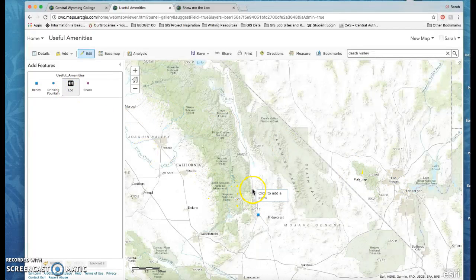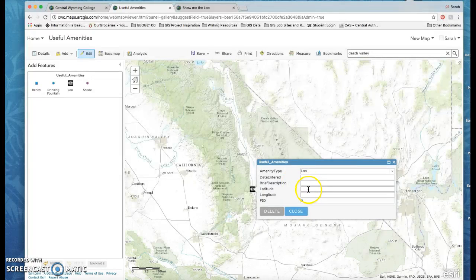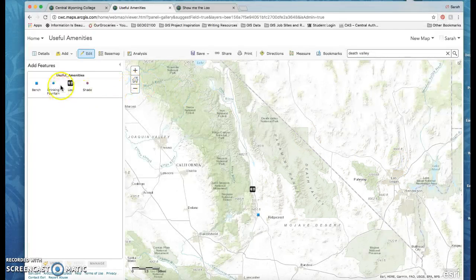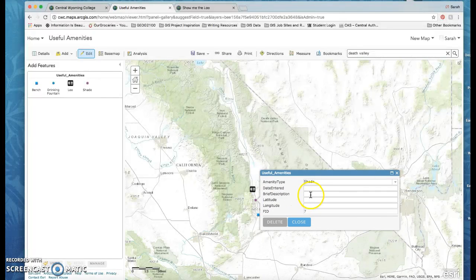Now let's just do a couple more. Blue. Clean. Close. And some shade right there. Cool. Close.